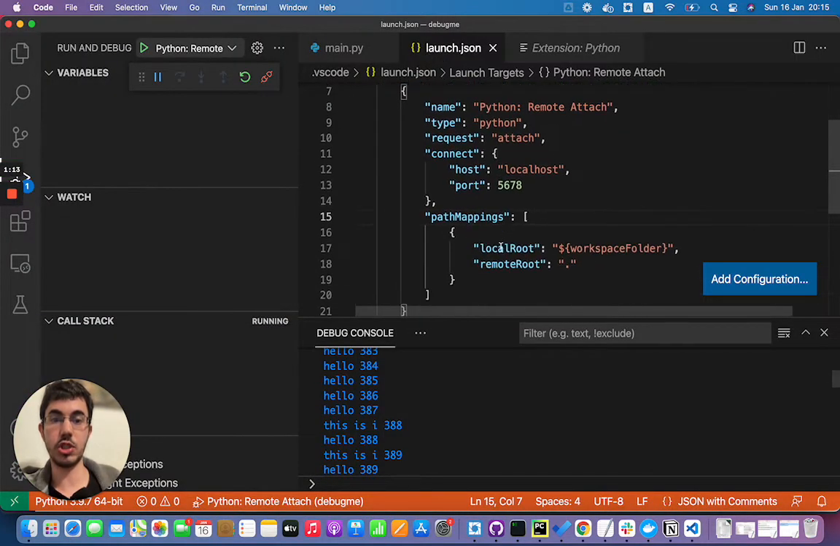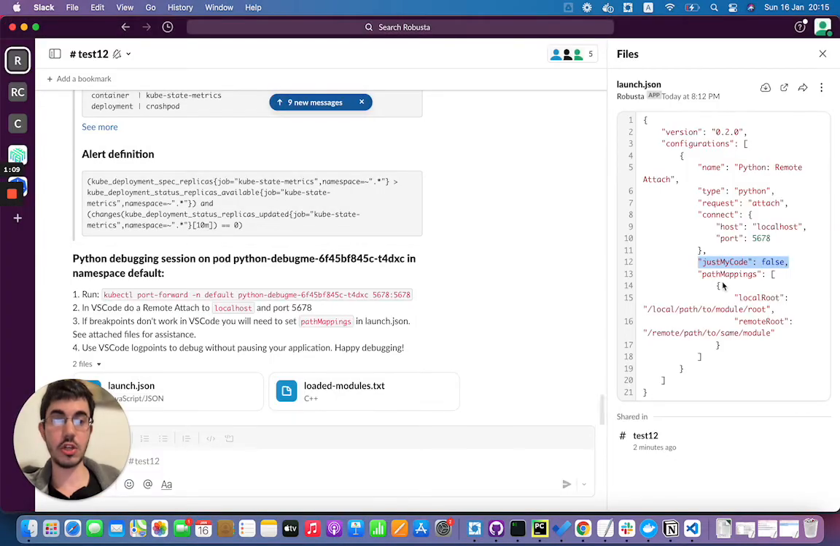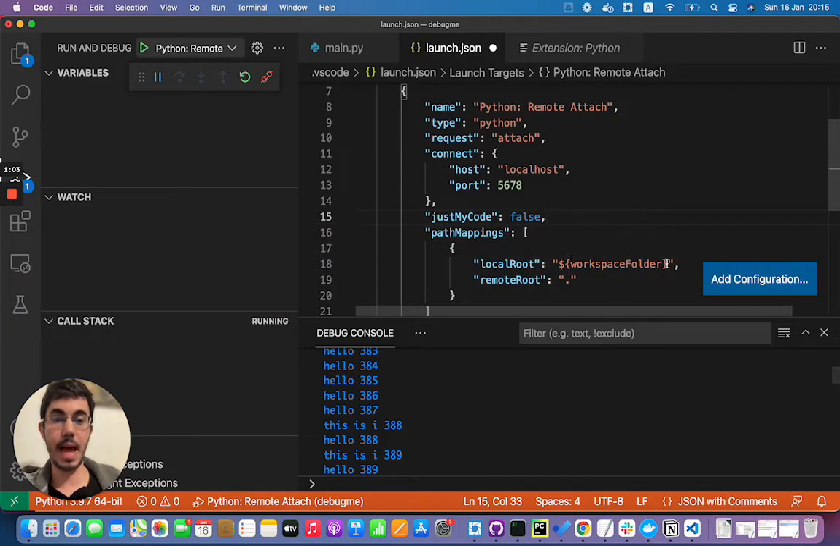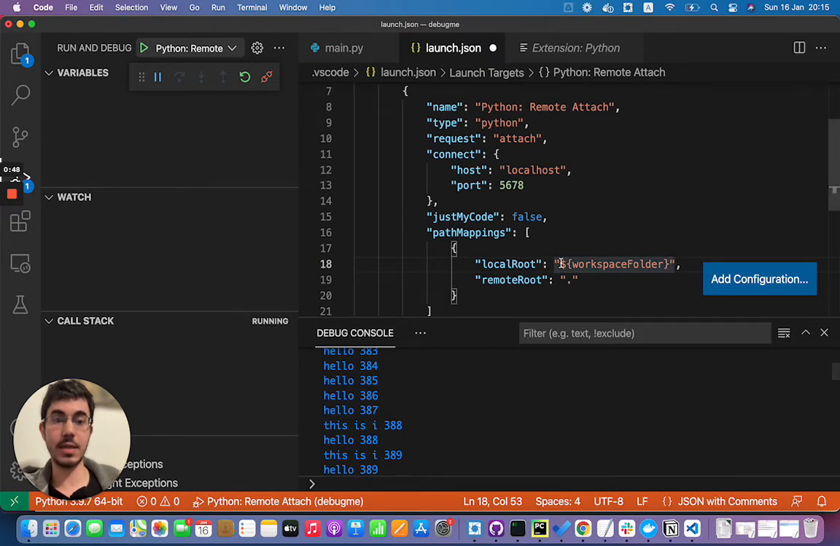This is the launch.json that was generated for me. And the other thing over here is I can see the path mappings. This is just a recommendation. And essentially what I want to do is map a local file to a remote file. This tells VS Code how it can connect this main.py file to a file that's in that Python pod. So often it's actually rather tricky to know. Luckily, Robusta.dev makes this very simple.